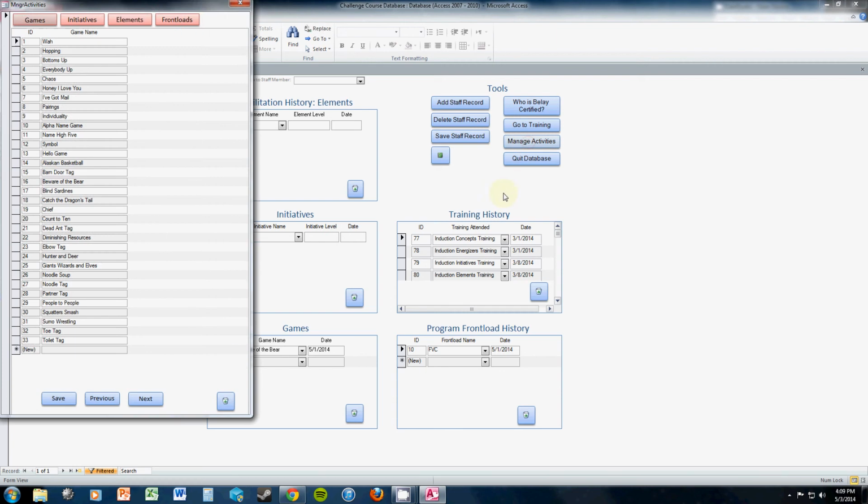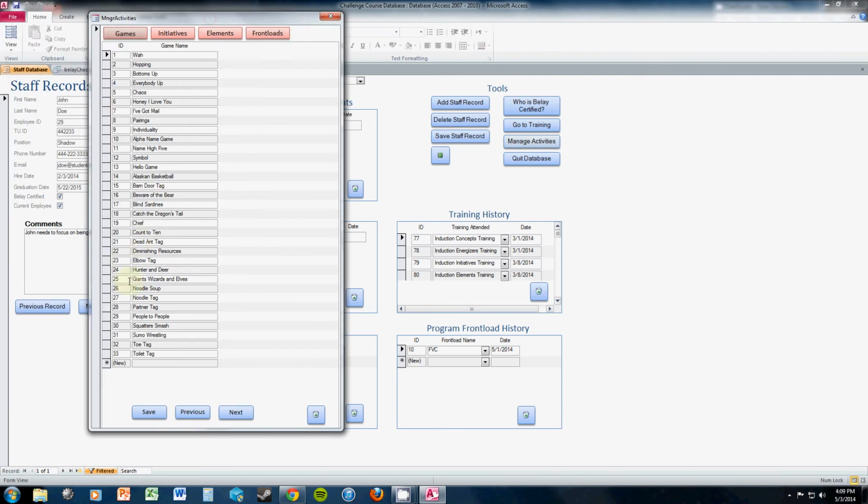So you click this button and it brings up this. This is the Activities Manager. As you can see, there are two columns. There's the ID number and also the game name. So you can add a new game here. Let's say ABC, and then you click Save, and that activity will be saved. I don't want to add that activity right now. We'll just demonstrate it.